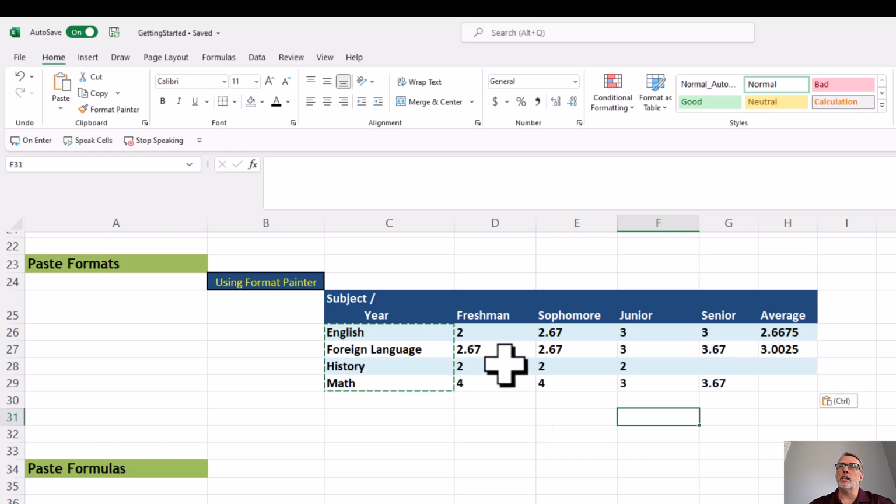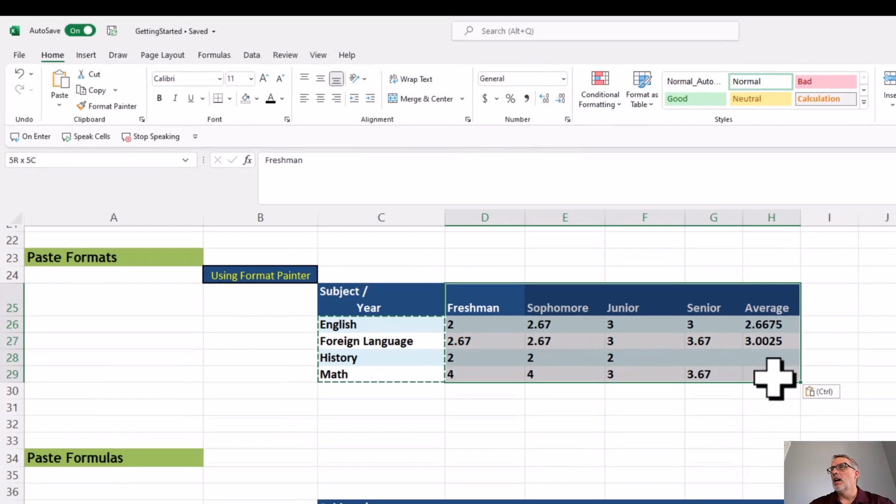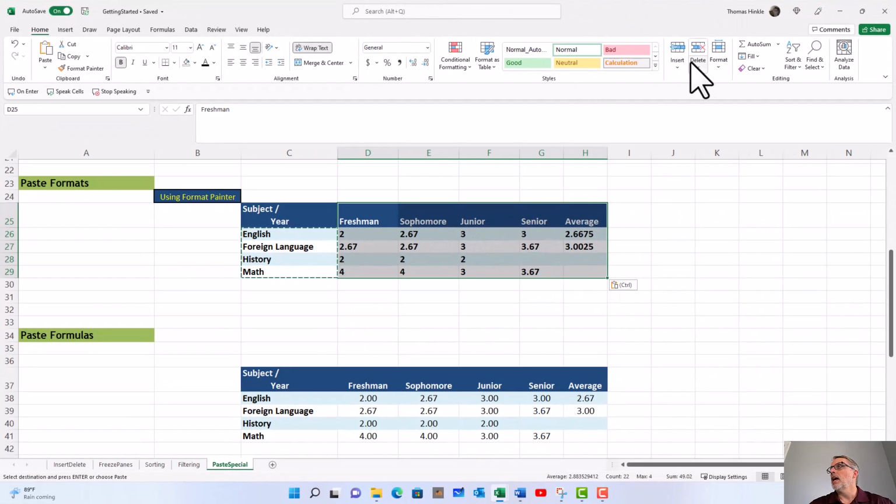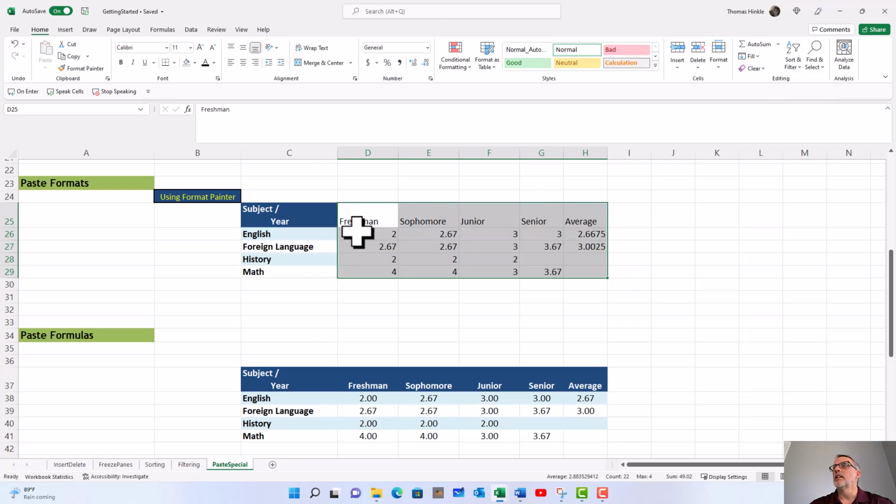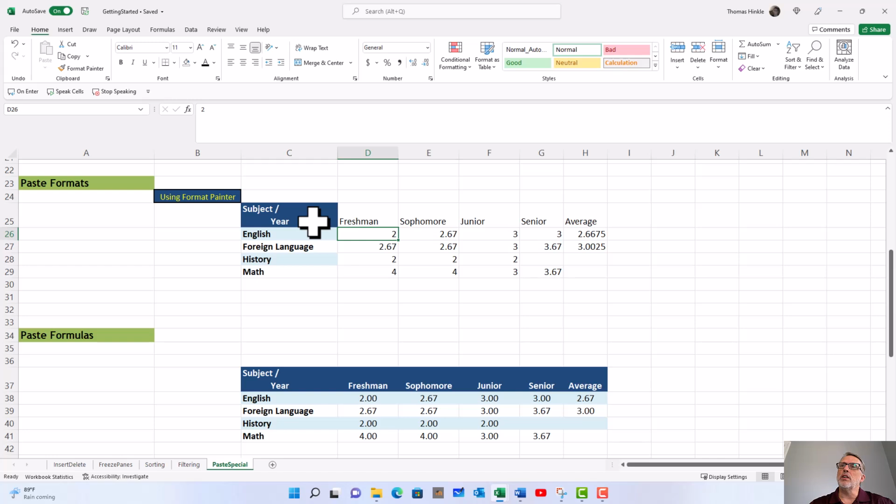Let me show you one other that I think we did in another lesson, but let's just review it. So another thing we could do, let me clear the formatting here. I'll highlight all of this, and I'll go up to my clear button, clear the formats. Okay, so now what we can do is we can also use the format painter.